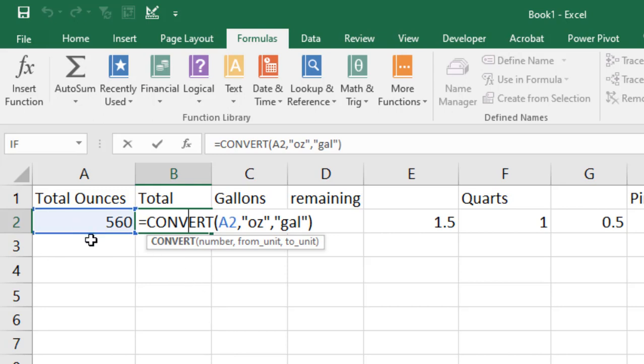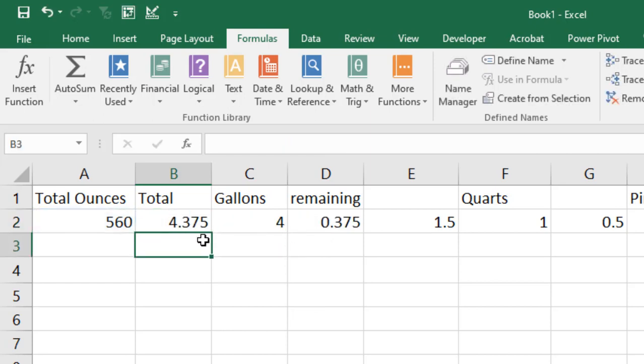So I'm taking this 560 ounces and I used the CONVERT function, which basically converts things from one measurement system to another. I use CONVERT to convert the 560 ounces to gallons. Okay, so that gives me 4.375 gallons. So the trick here is, how do we get it to show that 0.375 as quarts and pints?